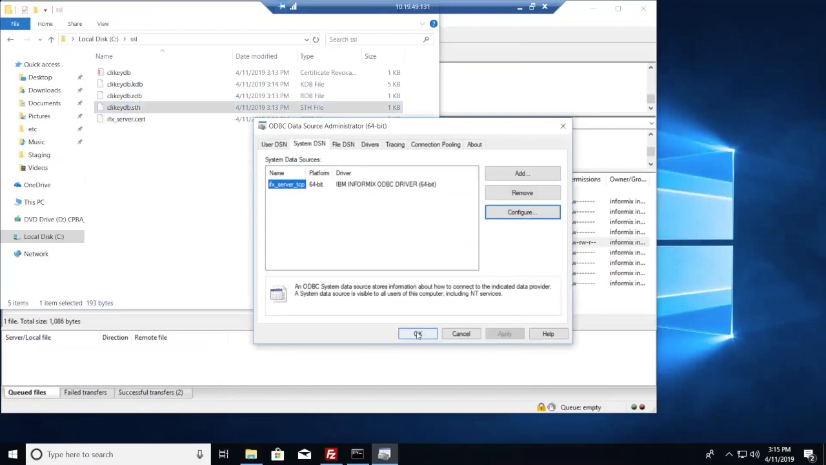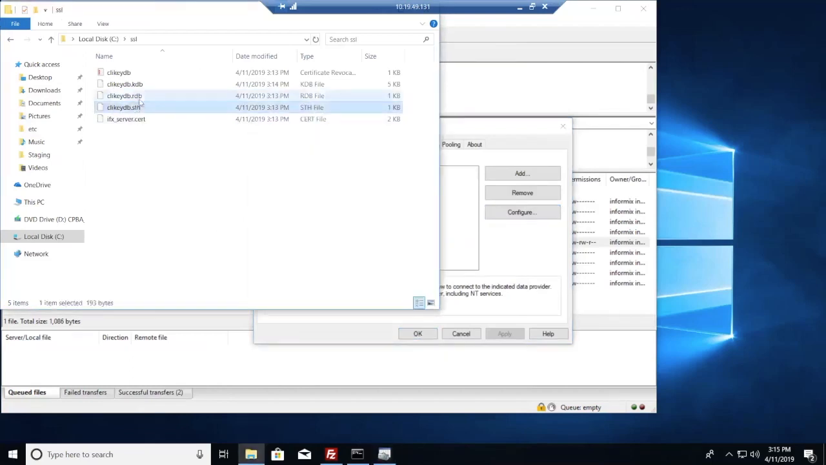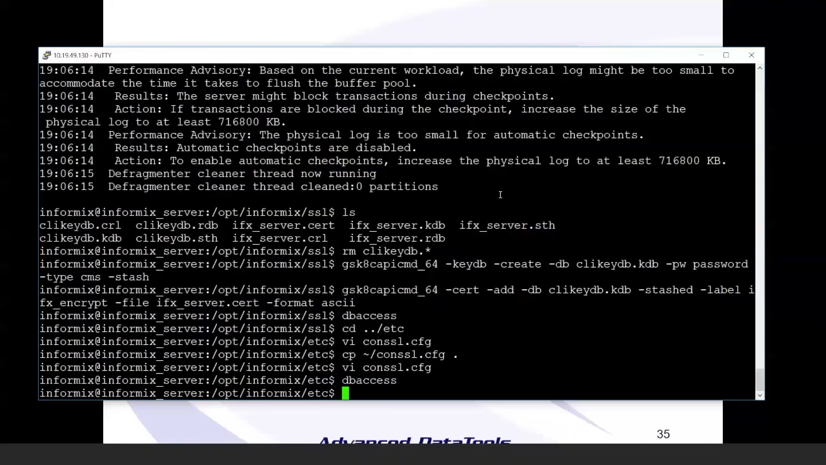And I can take these two files. I don't need any other ones, but the SDH file and the KDB file, and obviously the conssl.config file we talked about. But take those, deploy them out to any other clients who I want. They can connect through SSL as well. And each one will have its own unique key every time it connects.